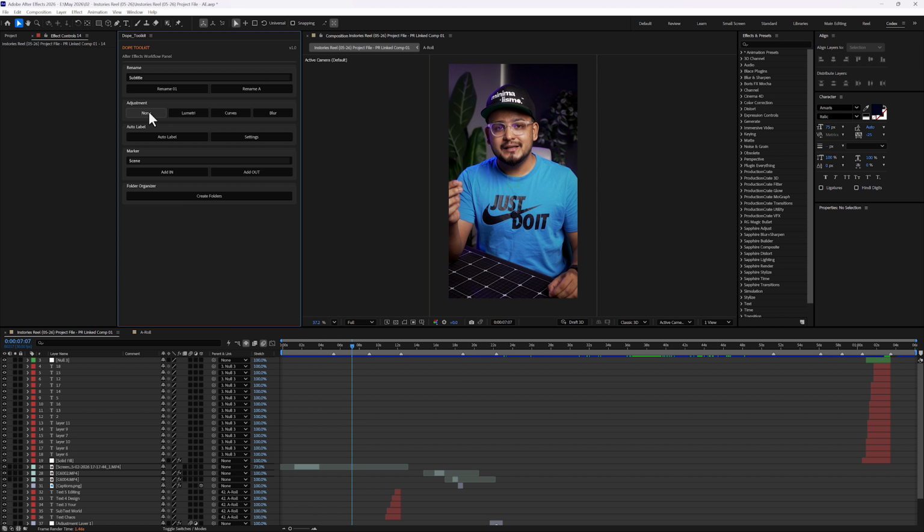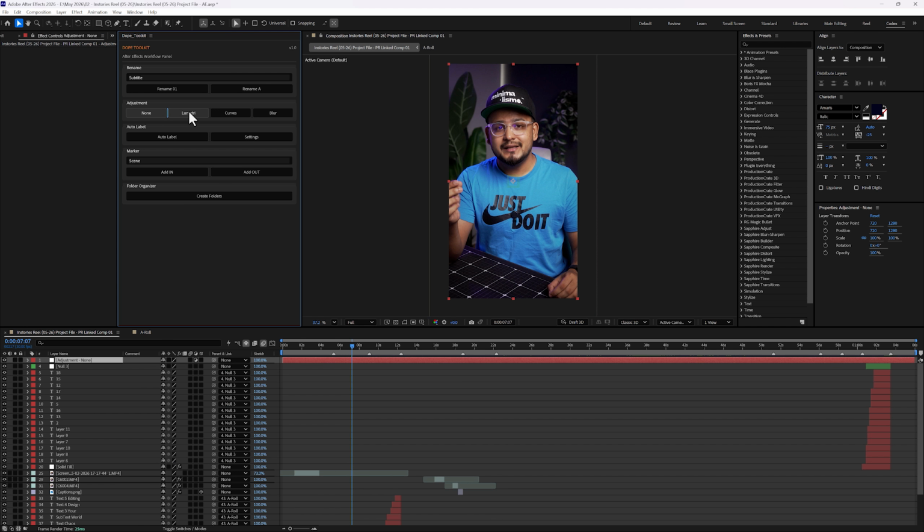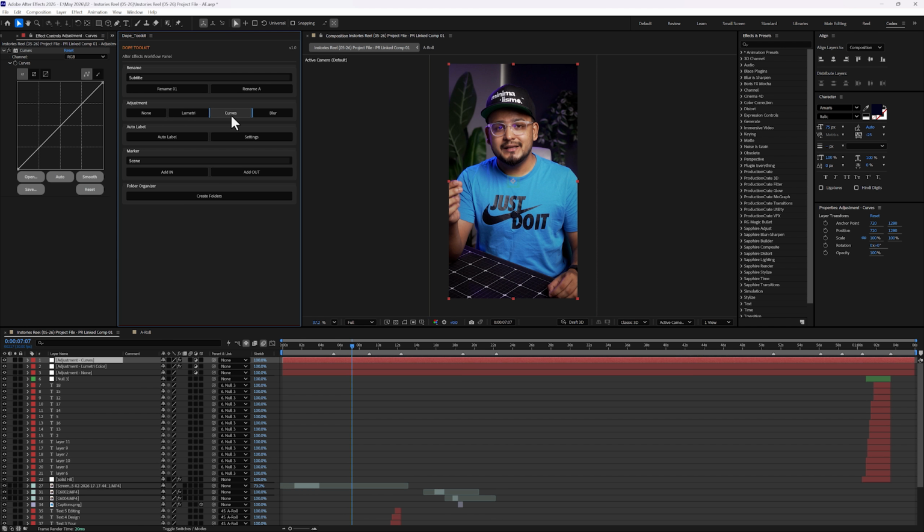The second one was adjustment layers. Since I create adjustment layers all the time for adding colors, adding effects, adding glows, I wanted a simple one-click button to create a normal adjustment layer with effects like Lumetri Color, Curves, Gaussian Blur, basically effects that I use all the time. Third one was auto label.